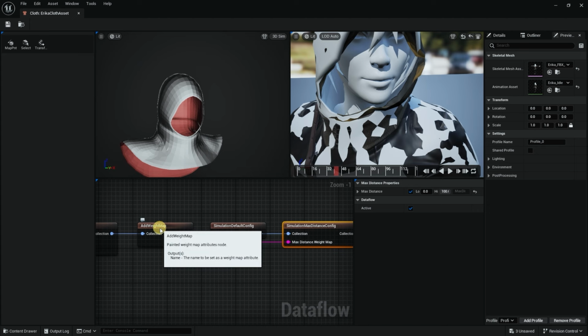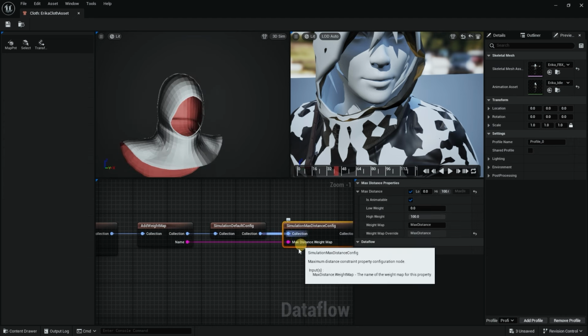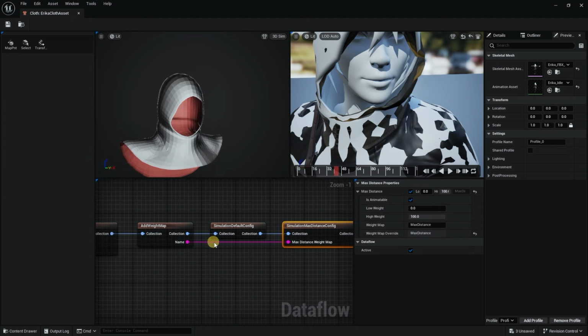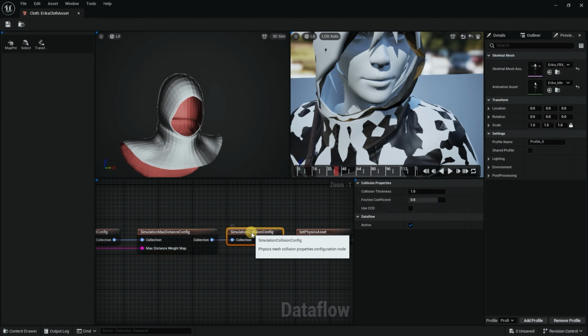But we needed to make sure that in the add weight math, remember we named it max distance, which is basically what we needed right here. Max distance, it has to be the same name. And make sure that the pink arrow is connected, name to max distance weight map. Break. Then we had to add the simulation collision config.